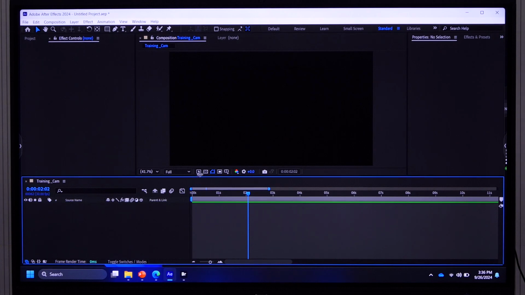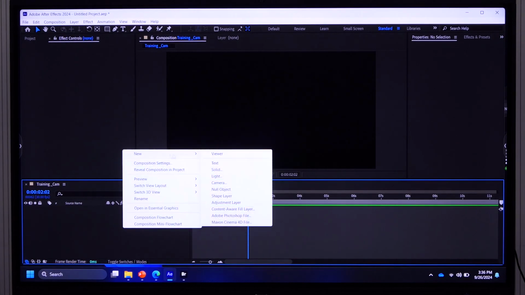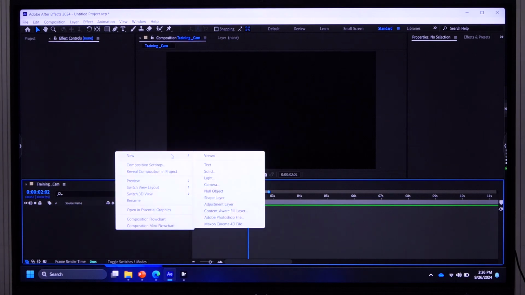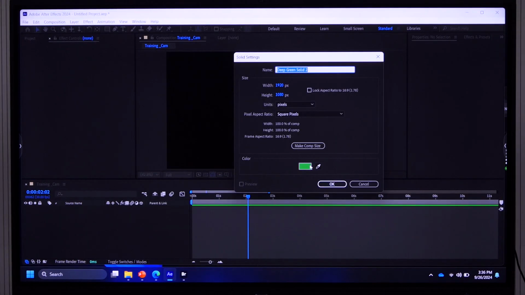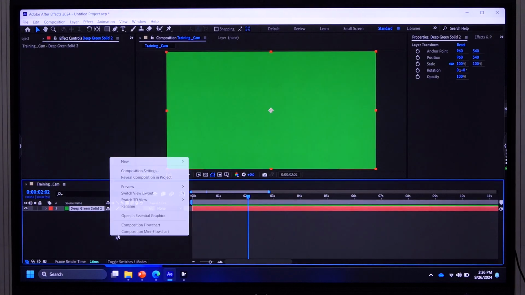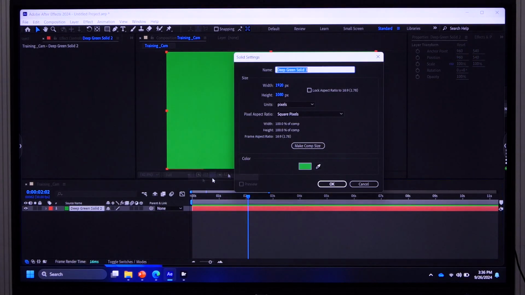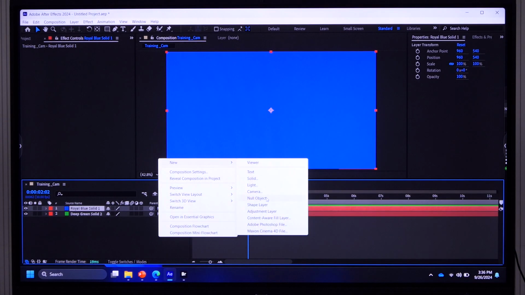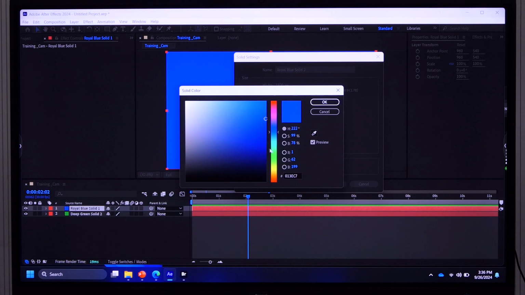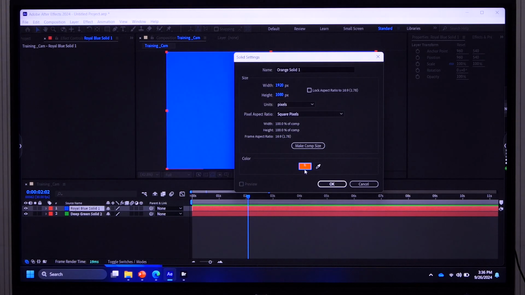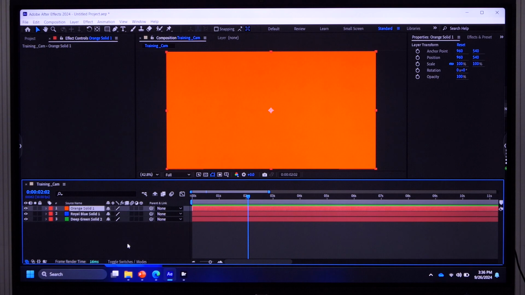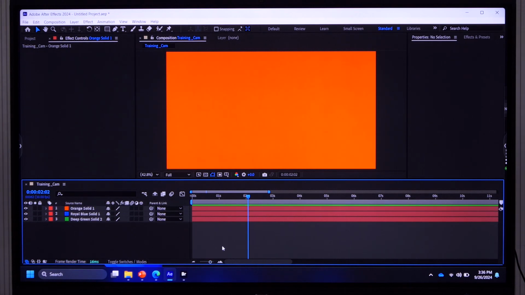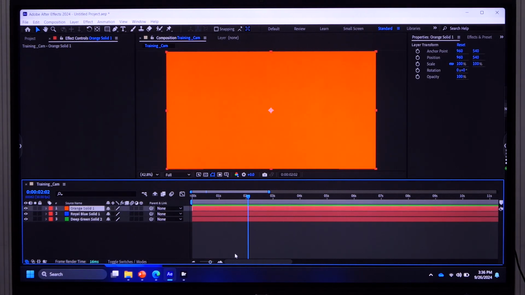To create a box, I need some solids. Right click, new and solid, green color, one more solid with blue color, one more solid with red color. So you can create one by one, or you can do one more thing. If I need 4, you can press Ctrl D to duplicate. If I duplicate, I have the same red color. So I need to change the color.